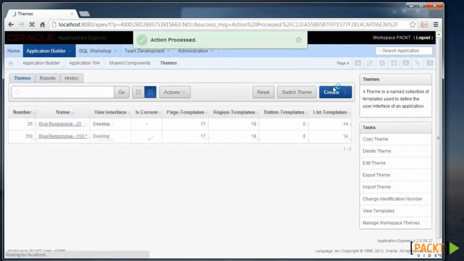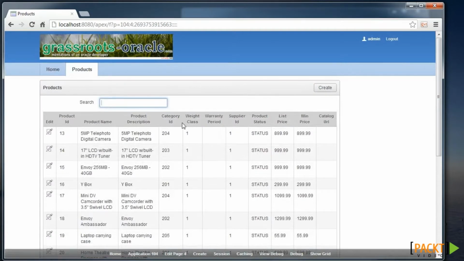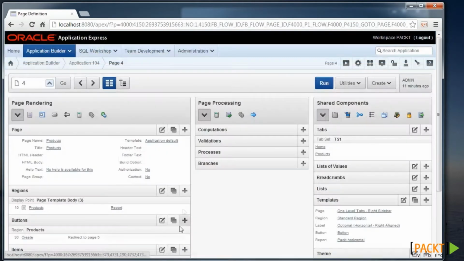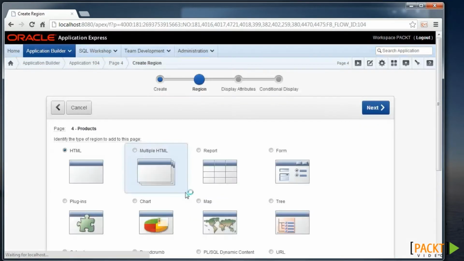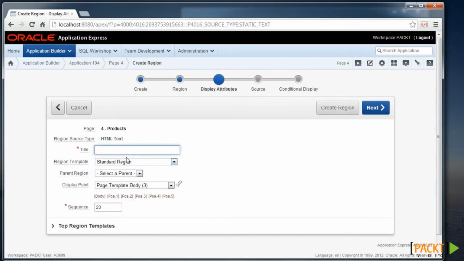And we'll apply those changes. And now when we run the pages, we can see that it's still the same, but there's an area on the side ready for a new region. So let's create a new region in that zone. We'll edit page 4, and we'll go and create a new region. We'll make it a simple HTML region, and we'll call it help.